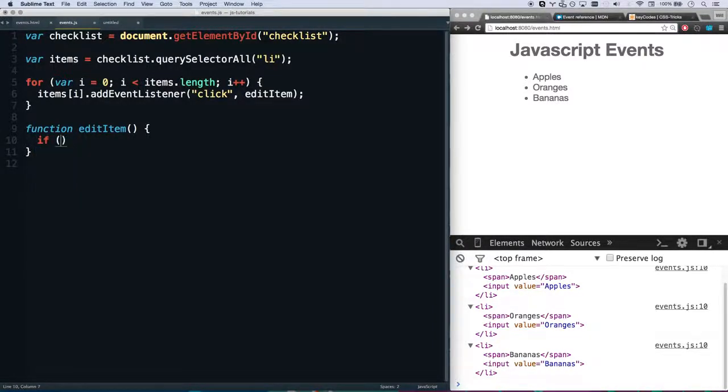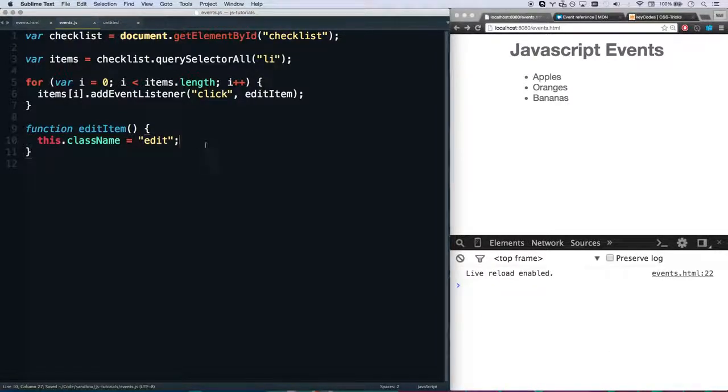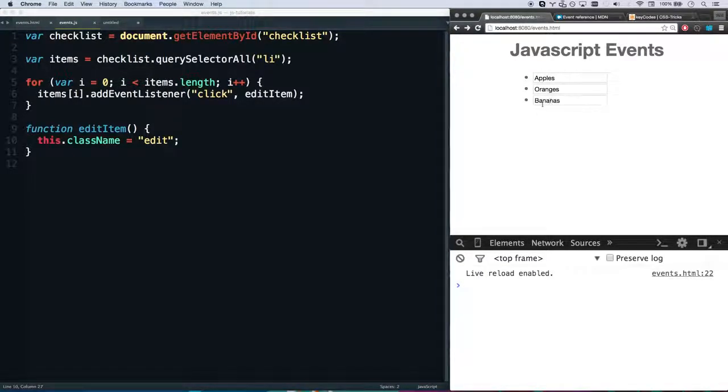So I could go if this dot class name does not equal edit. Actually, I'm just going to say this dot class name equals edit. I was going to have it be edit if it didn't equal it. It always needs to be edit no matter what. So even if it was edit before, we click on it now, it's going to be edit. So there we go. Now it's working. Sort of. It never goes away, but it's working. Step 1 complete. When you click on it, it goes into edit mode. So now what we want to do is let's do a little bit more.